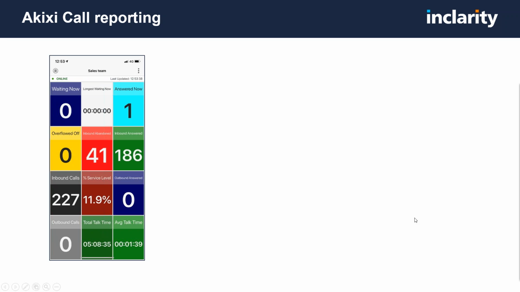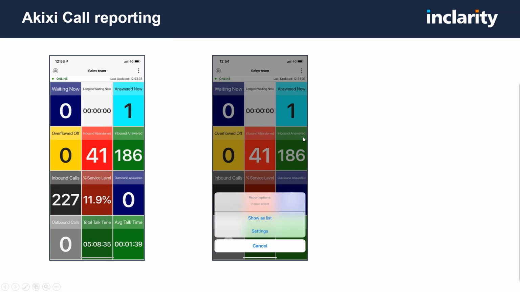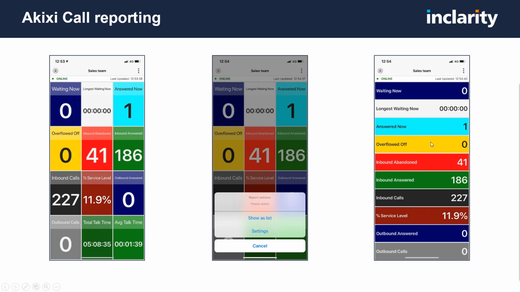This can be changed using the three dots at the top here. You can show these tiles as a list to make it easier for reading. All of the reports through the app are view only in this instance, and if you wanted to make configuration changes to your reports, this is all done via the web portal.